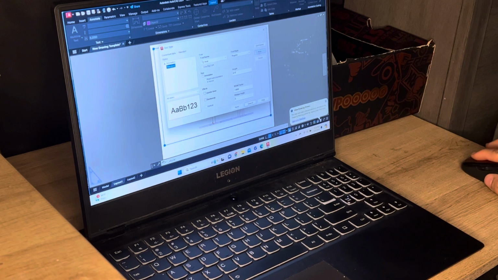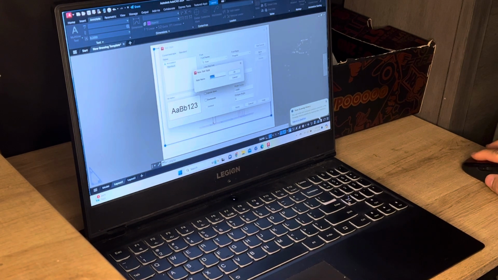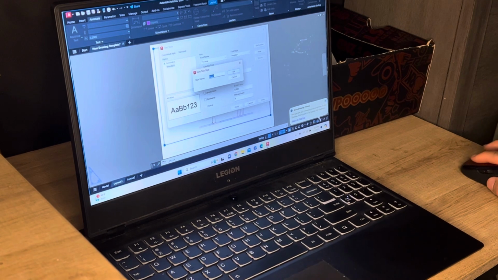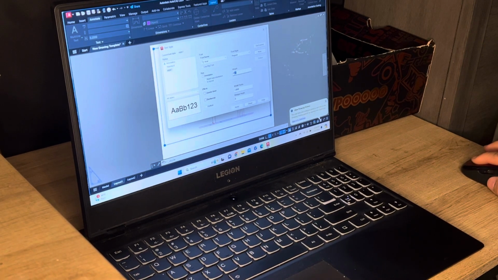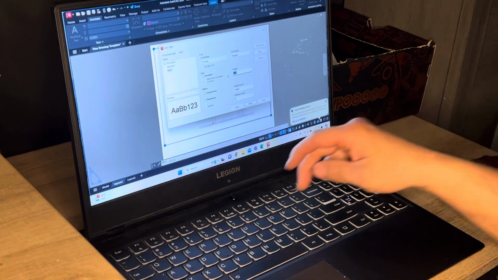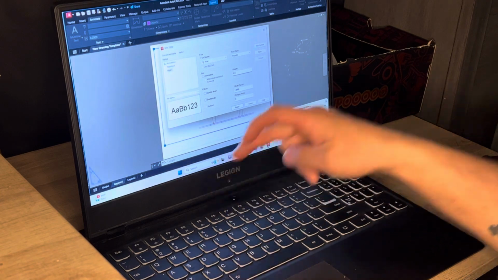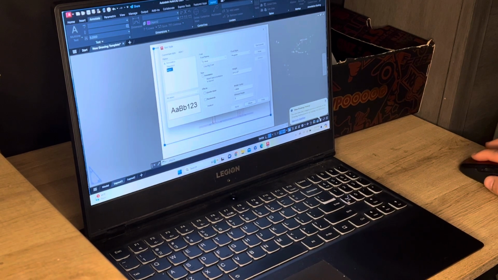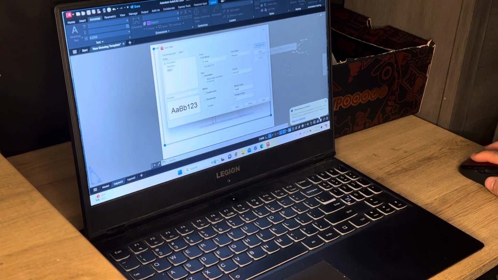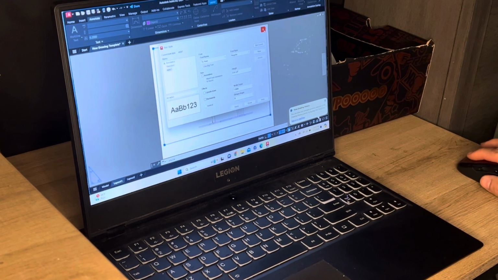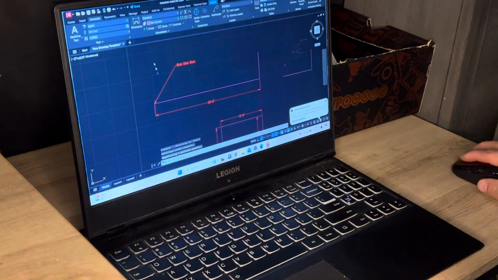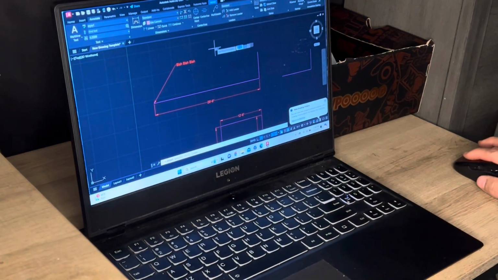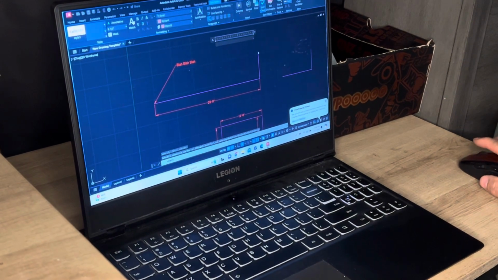Click standard. Click new. I'll call it style 1. We did 6.5 inch text height. Set current. Close that out. Now if I go back to my model space, if I click multi-line text and I go to 2 points, it should read out to be about the same size.